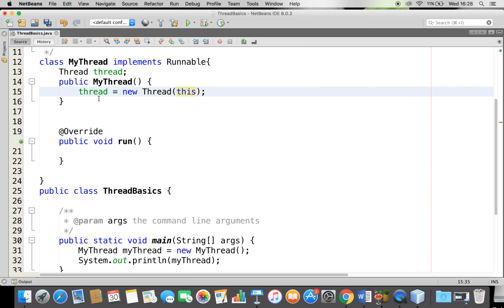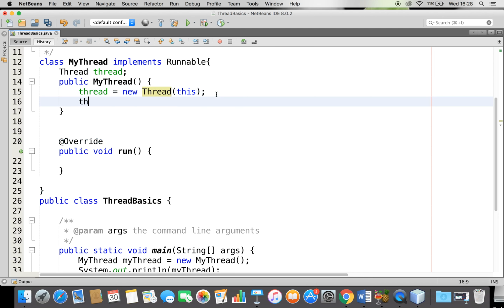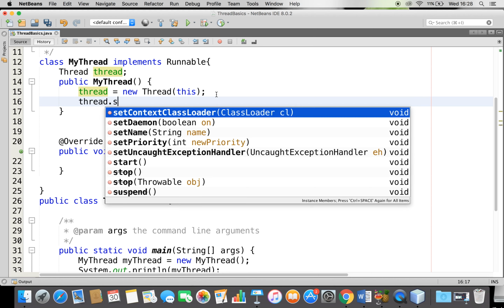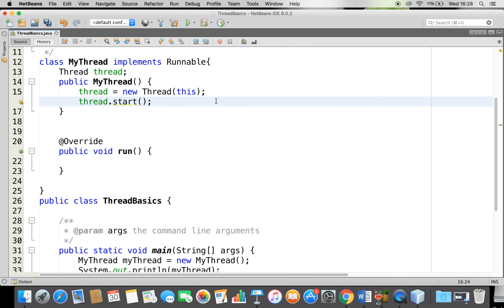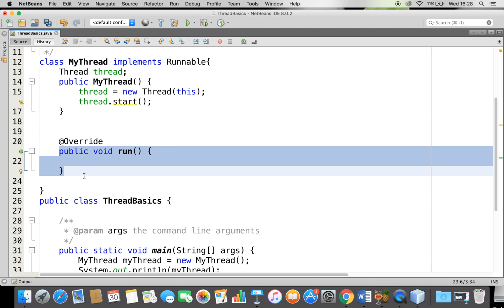That is this current thread which has implemented this Runnable interface, the Thread constructor which takes a Runnable reference. Now from here I can start my thread, thread dot start. When I invoke this start, this run method is invoked. So here I can put what my thread should run, which part of my code this thread should run, that is whatever I put within this run method.